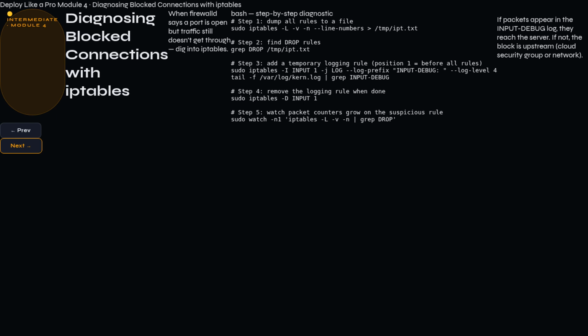When traffic isn't getting through and you've checked firewalld, the next step is inspecting iptables directly. Step 1, get a current rule list: sudo iptables -L -v -n --line-numbers > /tmp/iptables_current.txt. Save to a file so you can scroll and search. Step 2, look for drop rules: grep DROP /tmp/iptables_current.txt. Any drop rule that matches traffic you expect to get through is your culprit.